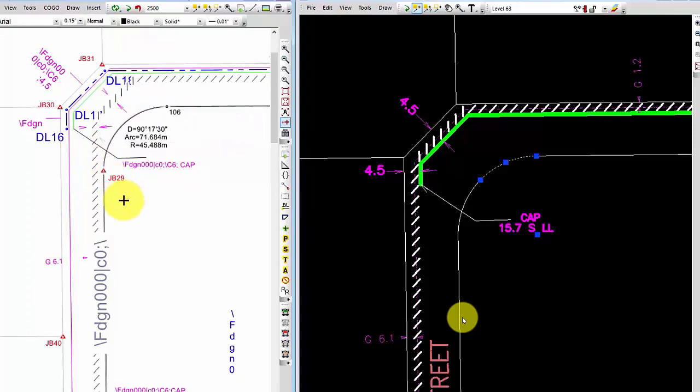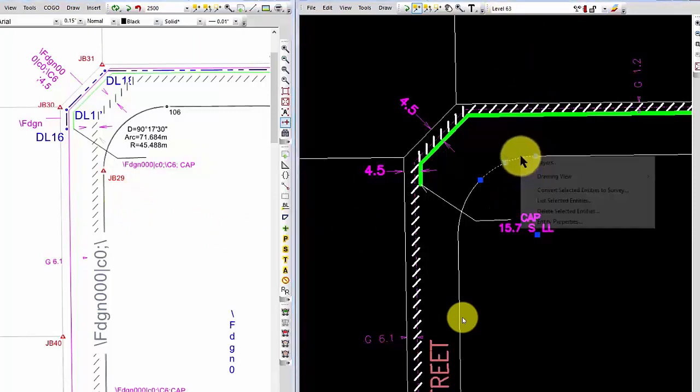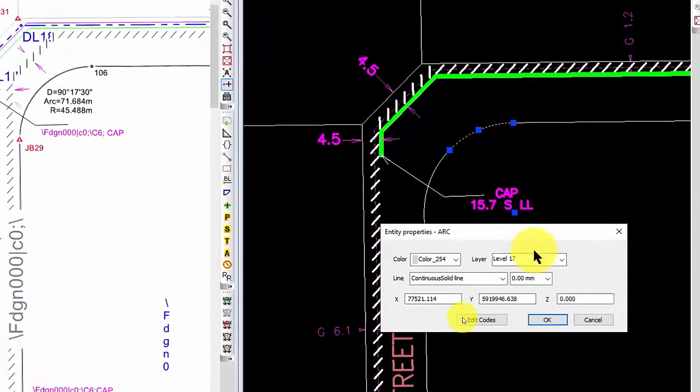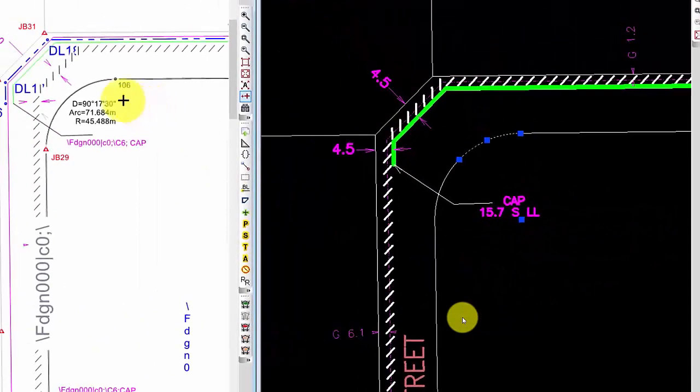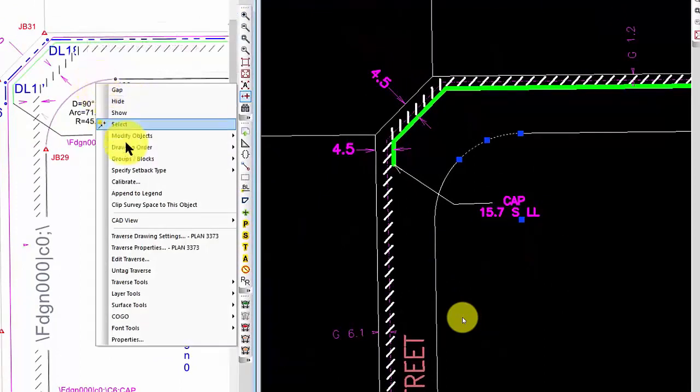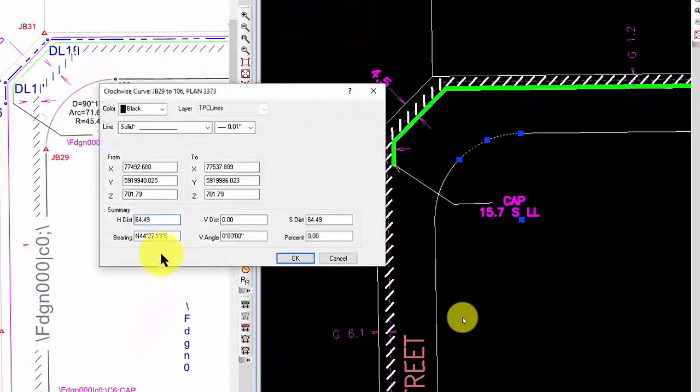So I've got the XREF, or the CAD file, in one coordinate system and my survey in another. If I come over to this XREF, I open it up in the CAD view here, and let's take a look at properties for this little arc. I can copy these coordinates, and I see it ends in 521.114 and 946.638 for the X and the Y. And if I take a look at the properties of my arc over here, I'm in my survey coordinate system.